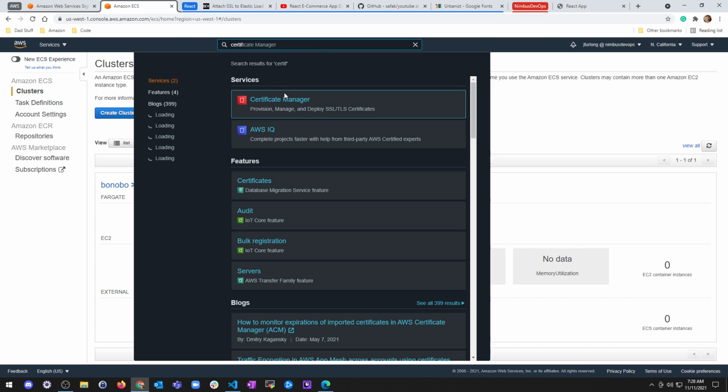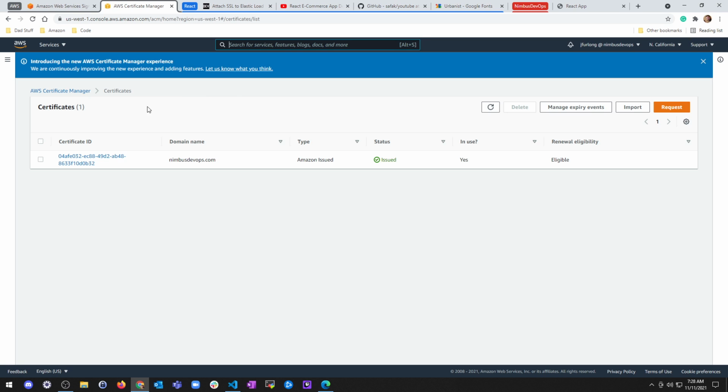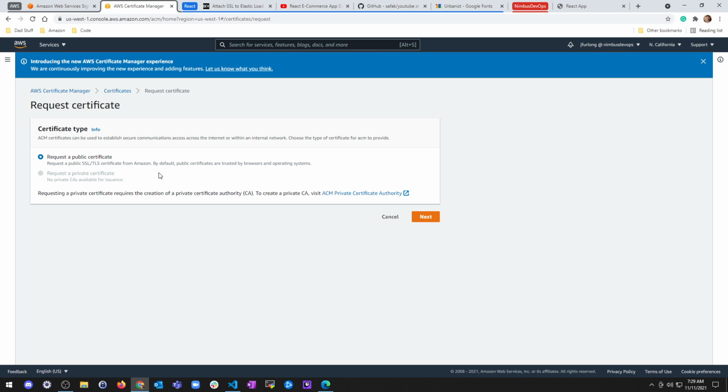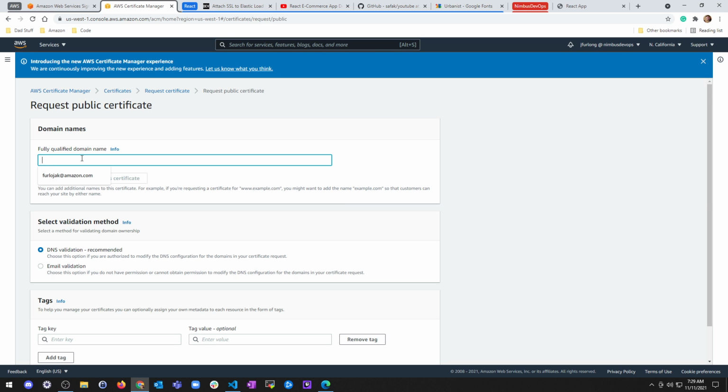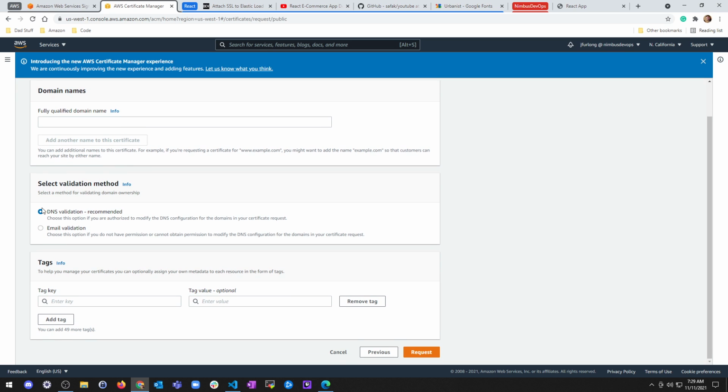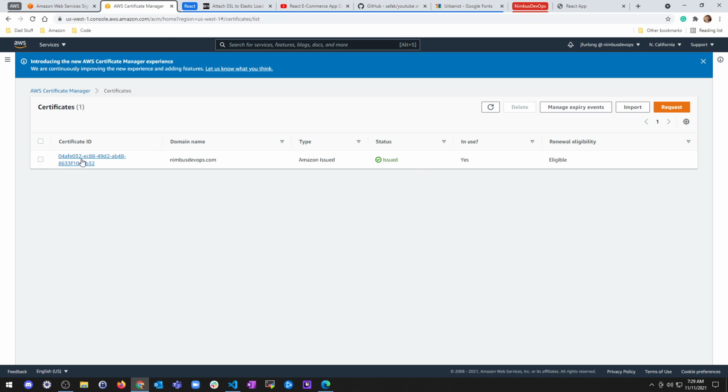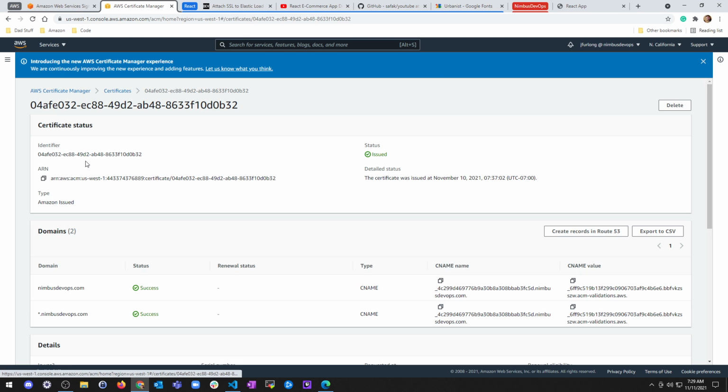So we're trying to set up SSL so we can change our load balancer to be HTTPS. Here, you request a cert, request a public cert. Next, you put in your fully qualified domain name, DNS validation, request. Really that simple. Then you can go to your cert and create records in Route 53.